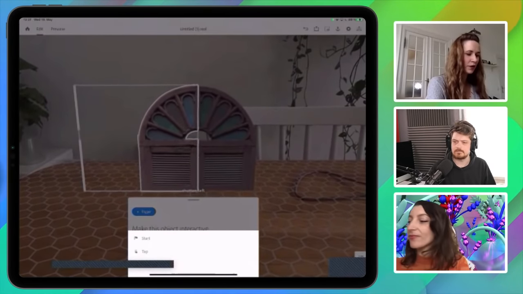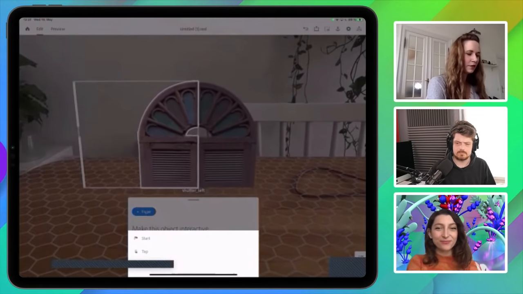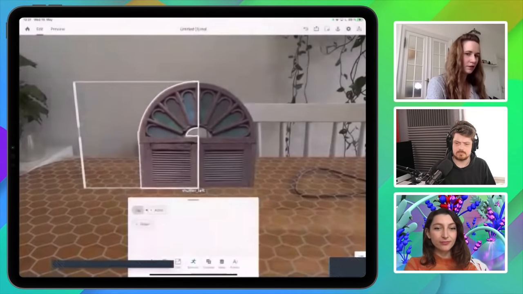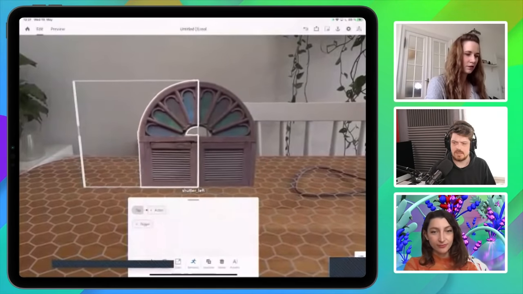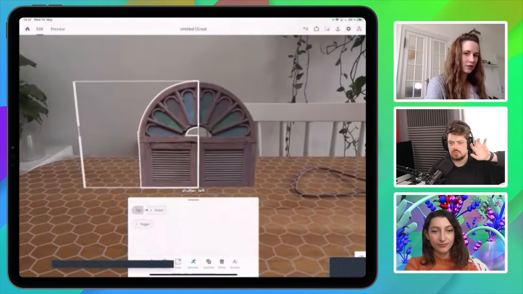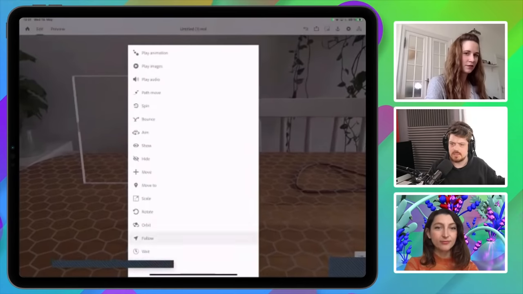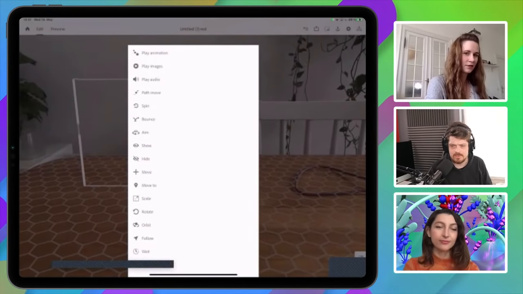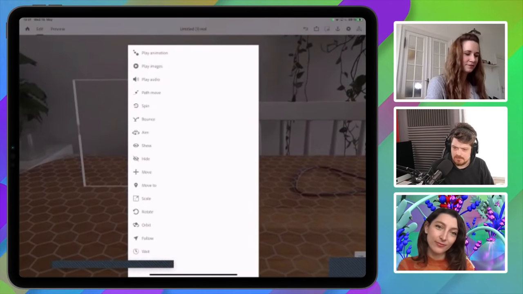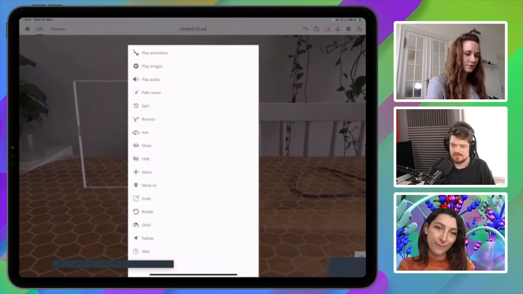What I want to do for the window shutter to open is I want it to rotate. And you get this sort of flow chart where you have the different actions, what is going to happen, and now we can see the actions like play animation, play audio, and so on. And some of them are really quite complex, actually.